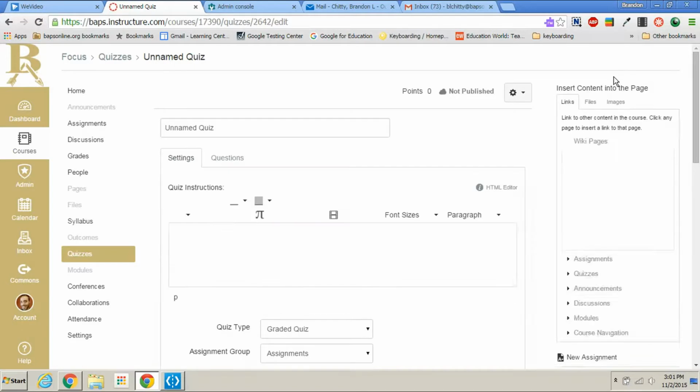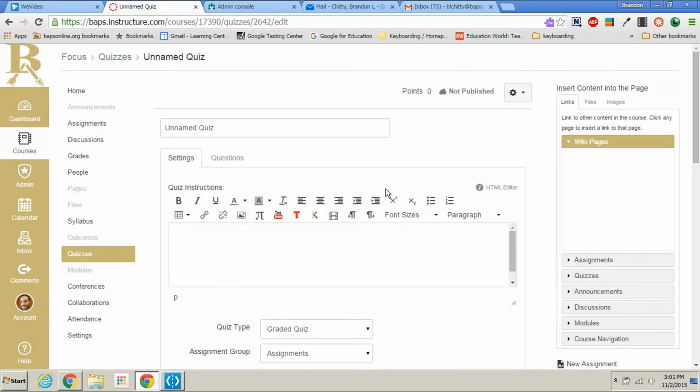So by clicking that plus quiz button, you'll be taken here. Now this is very simple. Now you've already created your questions. All you're doing now is creating the settings for the quiz to push out to students. So let's just say that this is the energy quiz. And right here I could put instructions for the quiz.